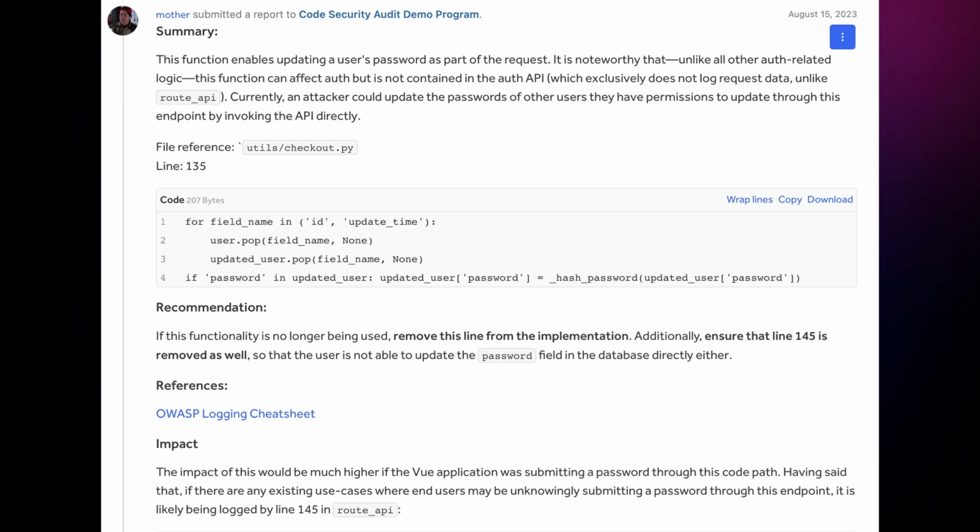Well, you can see, just like any good vulnerability report, we have our summary, the code that we've actually looked at within your code base, the recommendation of what to do, in this case, remove the line from the implementation, why we should do this. We've got reference here to the OWASP. And then ultimately the impact. How do I go around triaging a vulnerability? I need to know, what does this mean to my users?